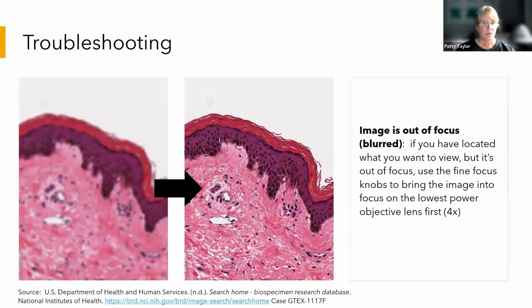All right, so sometimes you get the image there and you're like, hey, I can't quite see it. How can I make this better? So this is a real simple fix. All you need to do in this case is fine focus. Okay, so use that fine focus. It'll pull that image clearer and sharpen it for you.